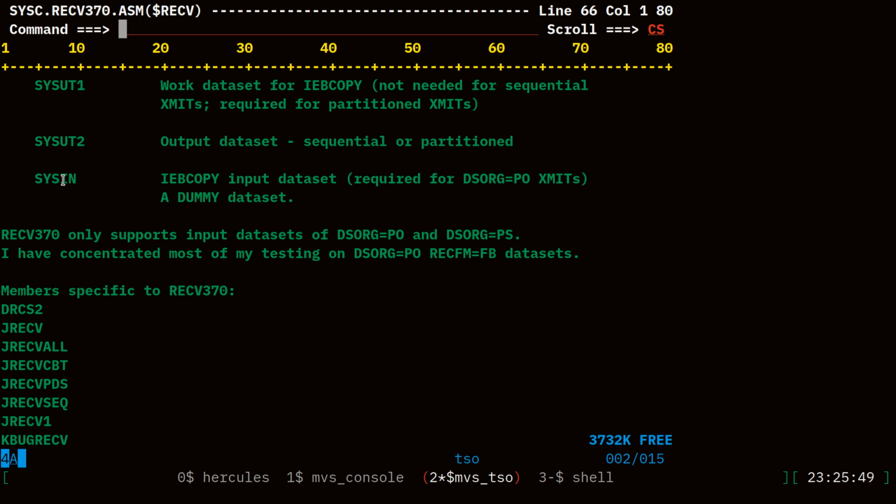And then SYSIN, again, if we're using IEBCOPY behind the scenes because we are restoring a partitioned data set, that's the DSORG PO, physical organized, I believe is what PO stands for. At least that's how I remember it. It's organized because it's a partitioned data set, as opposed to PS, which is a physical sequential data set. In any case, SYSIN is going to be needed when we are restoring partitioned data sets. And it tells us this just needs to be a dummy data set. So we'll go ahead and create a SYSIN DD, which is tied to DUMMY.